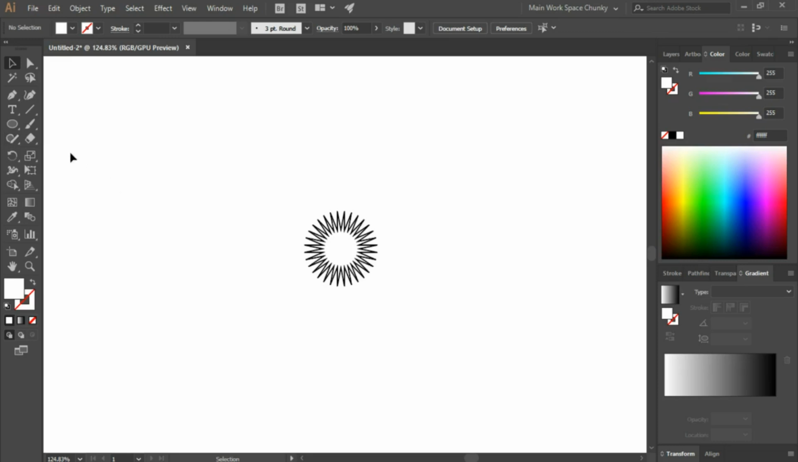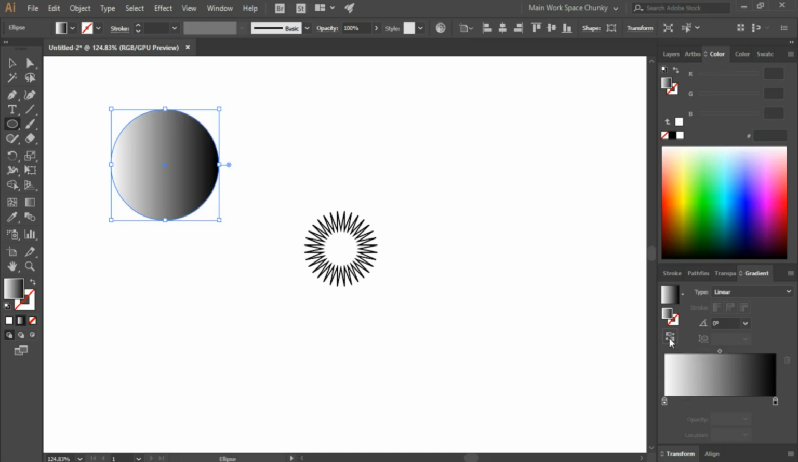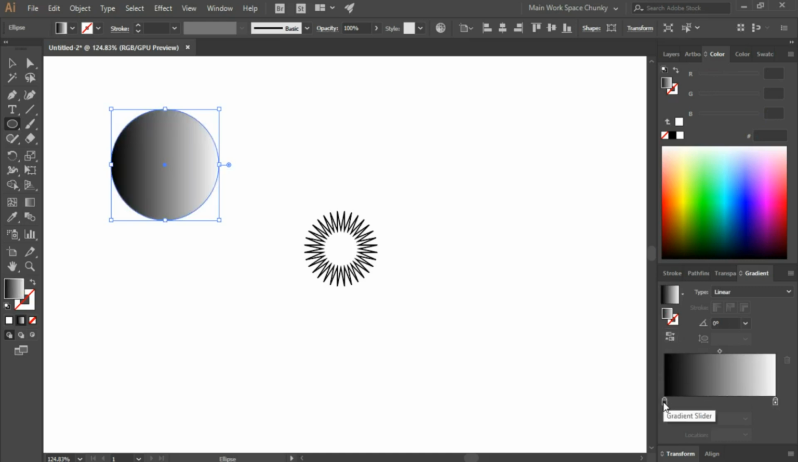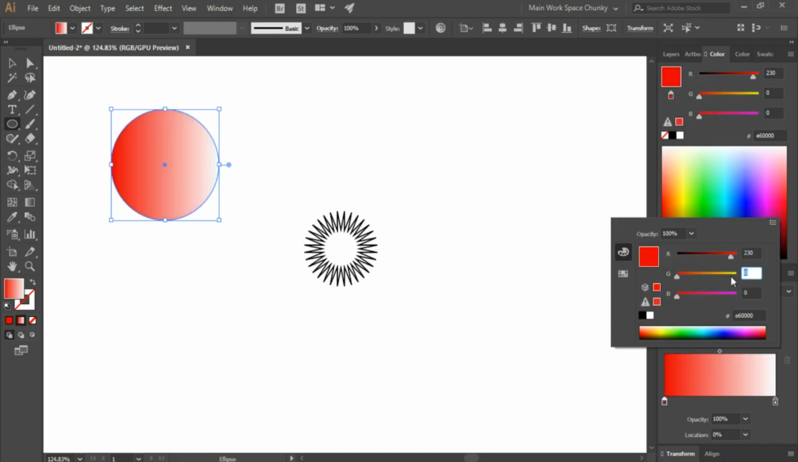The next thing we're going to do is select our ellipse tool, and while holding the shift key I'm going to click on the document and drag out. We're going to add a gradient to this ellipse, so I'm going to select my gradient panel and I'm going to reverse this here so my white is on the right side. I'll double click on the black here, and you want to make sure that your panel is set to RGB. For our reds I have 230, for our green I have 43, and for our blue I have 123.